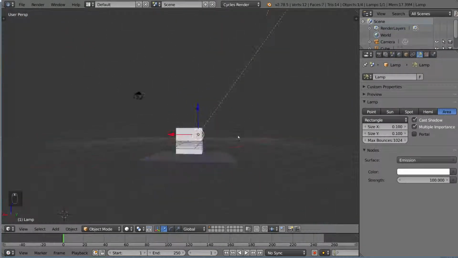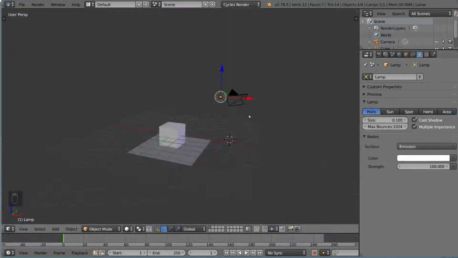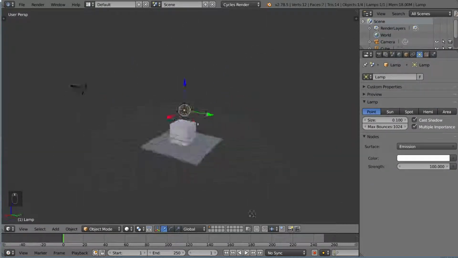So those are the different types of lamps you can use in Blender. And that's it for the introduction to light sources in Cycles.